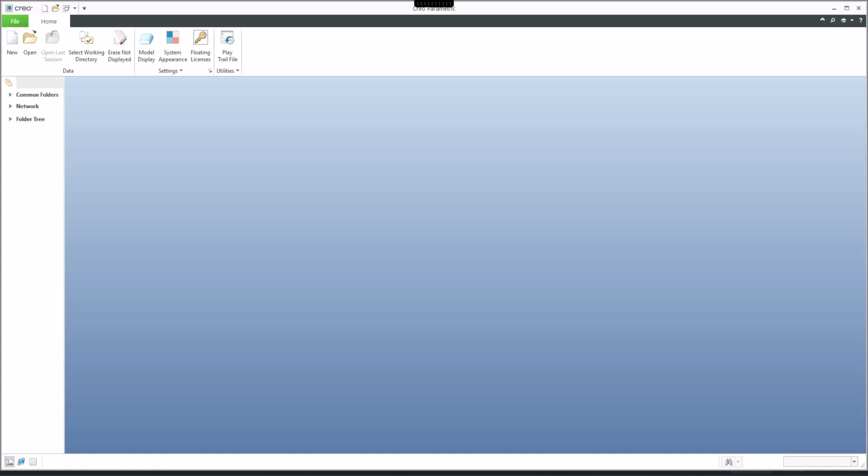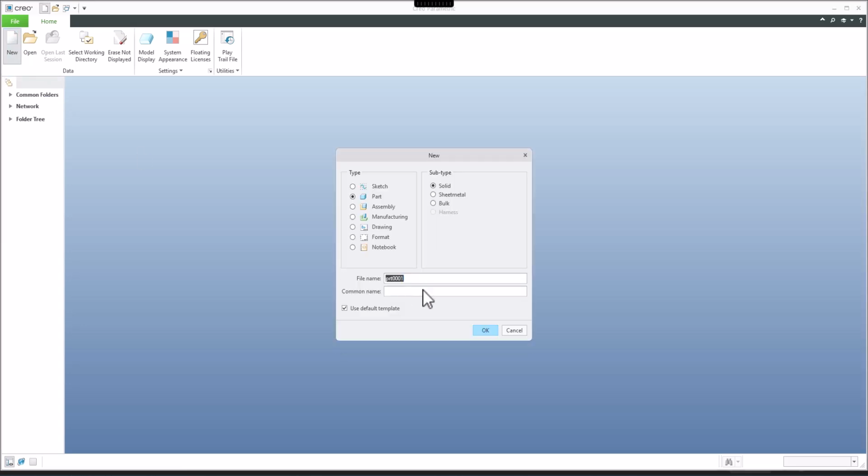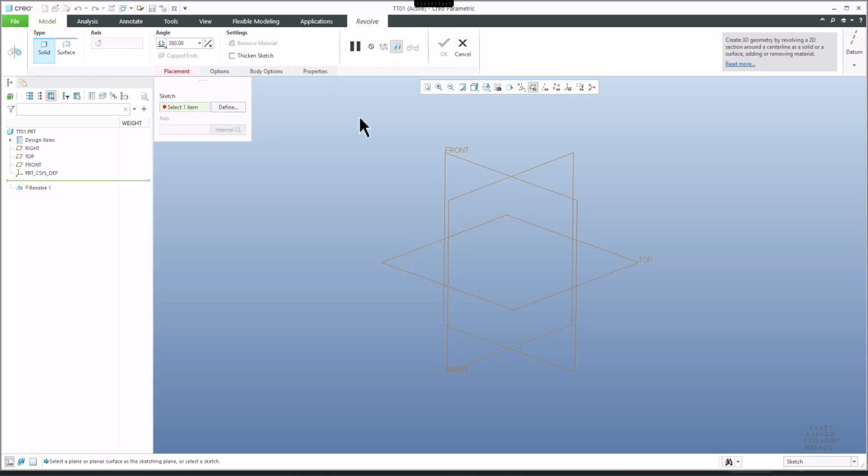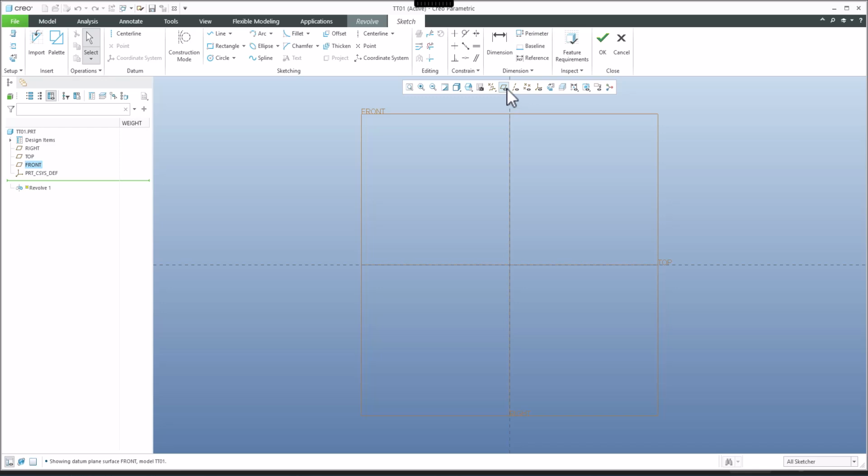Jump to Creo and we will create a new 3D model, for example TT01, and confirm OK. I can switch on the datum planes and we can see that we have three default datum planes: front, top and right. Over here we would like to create a new Revolve feature, and for example the sketch plane will be front. Now we don't need to see these features, so we can switch off the planes.